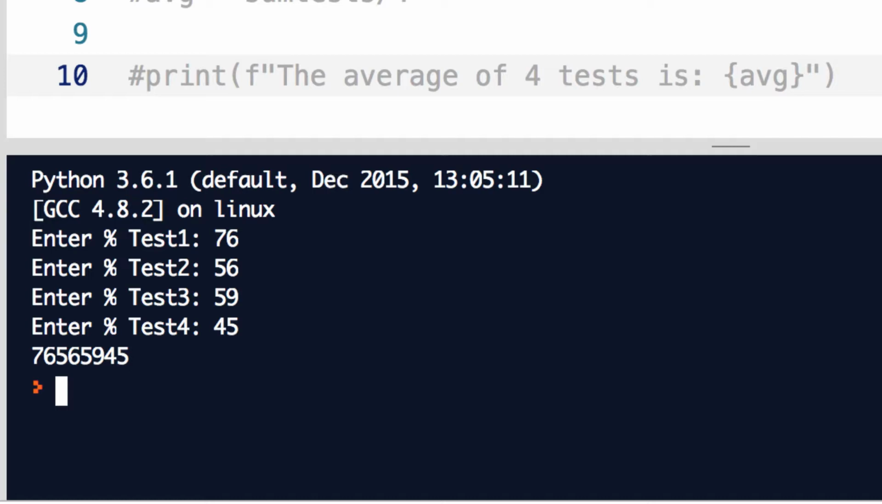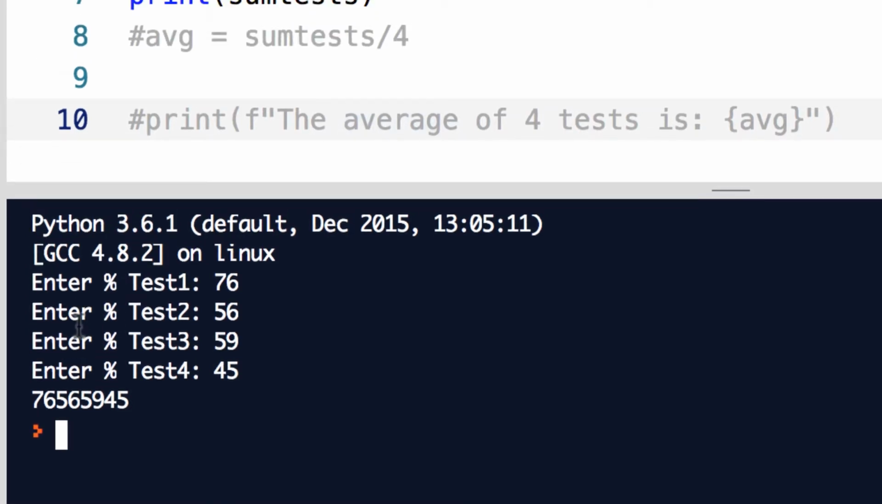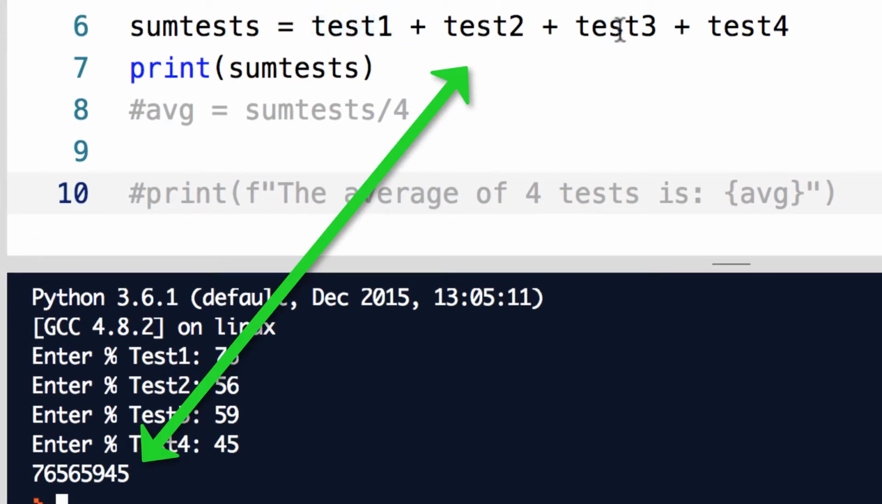And what happened here, well, this isn't the average, but what it did is you could see it put test 1, test 2, test 3, test 4. It just put the strings together, 76, 56, 59, 45. The numbers I put in, it put them together, so it basically just concatenated the strings. It didn't treat them as anything. It didn't add them up. It just put them side by side, and that's the problem because these are being treated as strings.